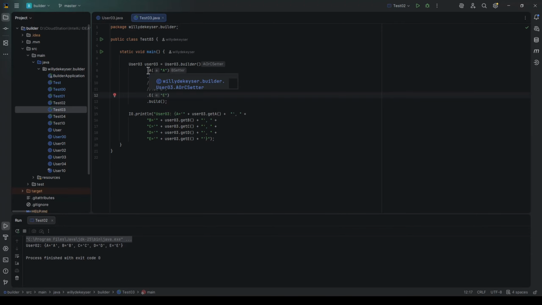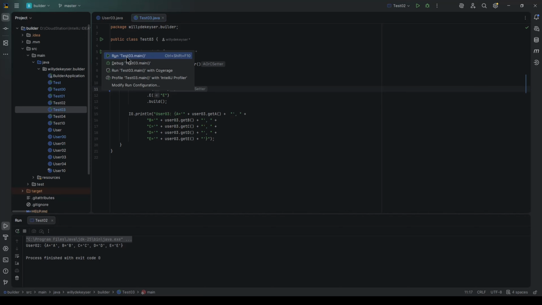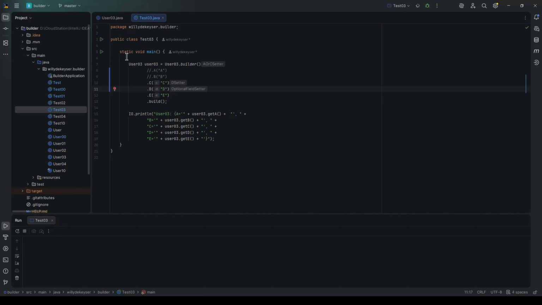Also, if we select E, we need B. See, again, we have an error. If we select C, we leave out A and B, we bring in C, again, we have a problem, we need D. You see it here. We can run that, and voila. A and B are null, C, D, E.